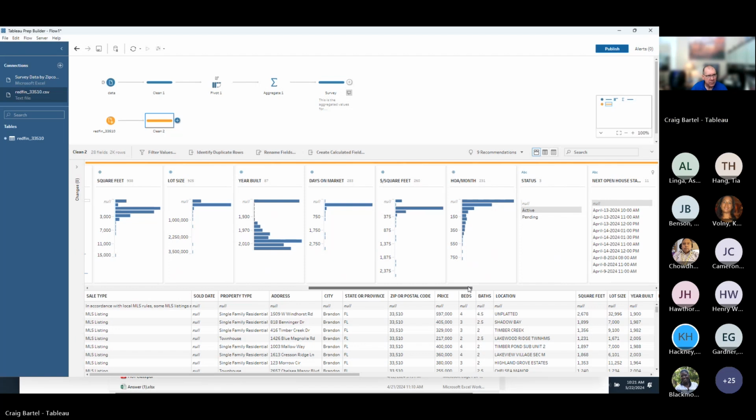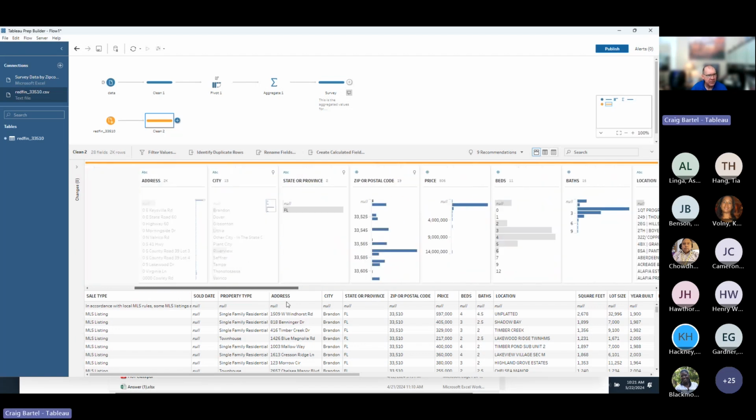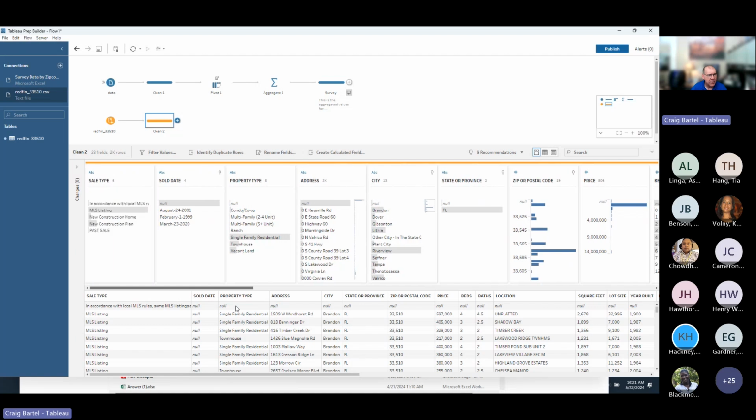So, but maybe some of the data is not in the right format. Like, for example, maybe I have, like in this case, you see I've got a multifamily 2 to 4 unit and a multifamily 5+ unit, but I don't really care about those.